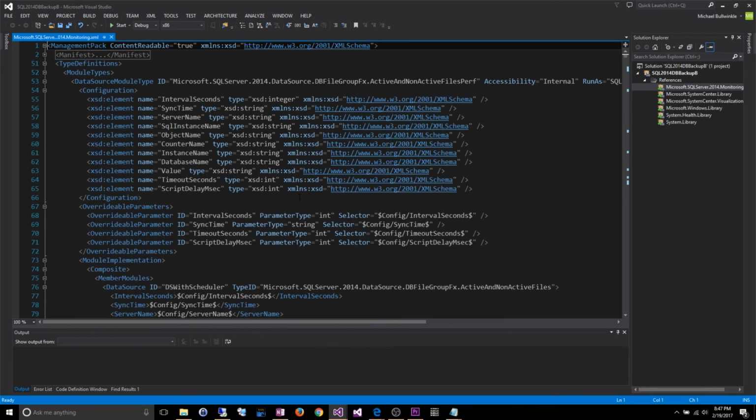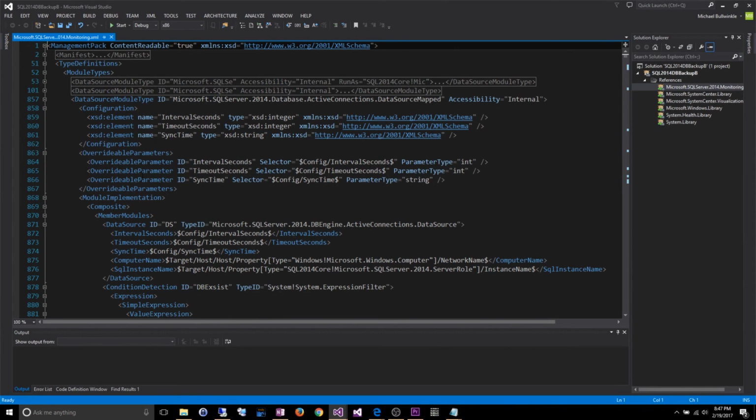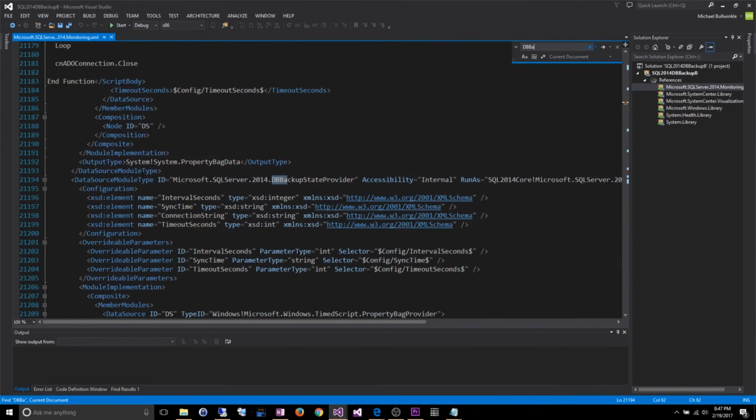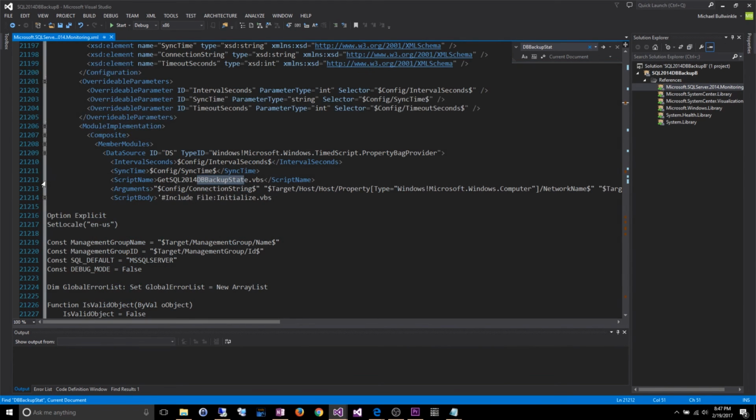What we can do is, rather than have to step through every single individual item and collapse it, I usually like to just do a quick Control F and find. And so we know this one should be something like DB Backup, and we have state, so we'll go and do that. So we can see here's the data source module, so this is one portion that we're going to have to copy. We can F3 to the next one.